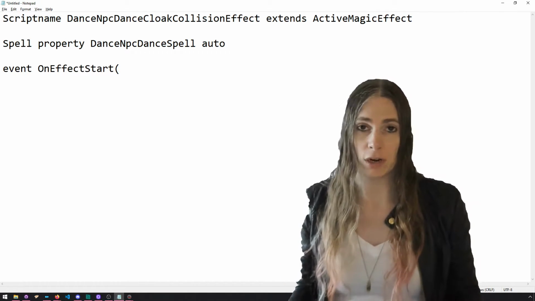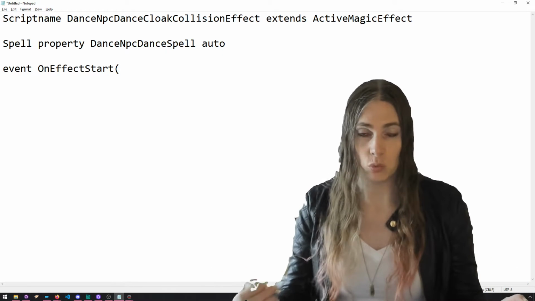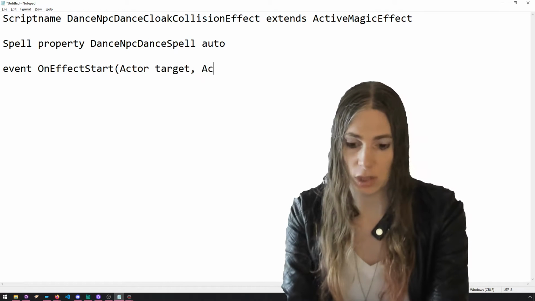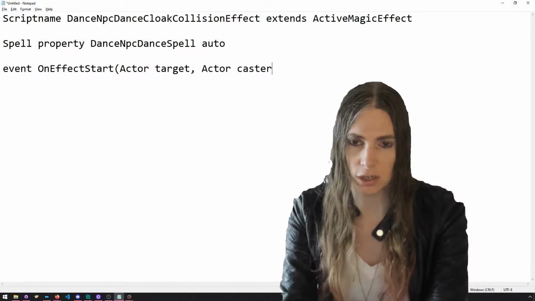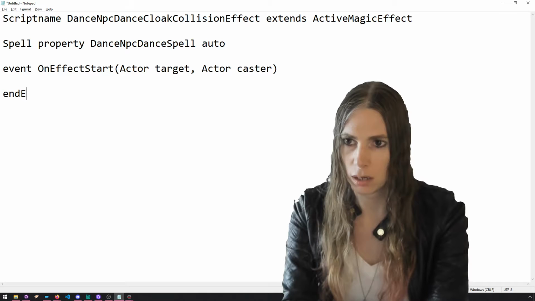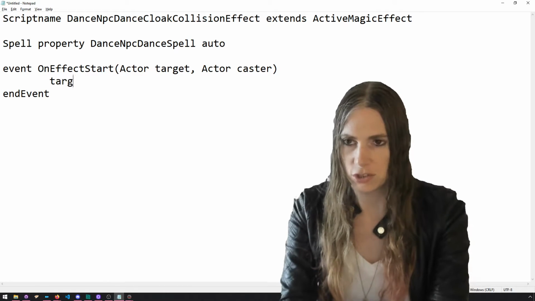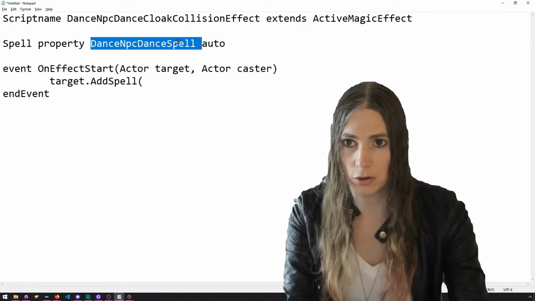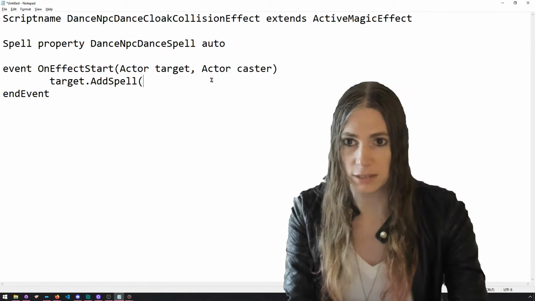This is going to trigger whenever someone collides with the cloak. Actor target, and that's who collides. Actor caster, that's our player. And event, we're going to say target.add spell, just like we did in the console, but we're doing it in code here, dance NPC dance spell.